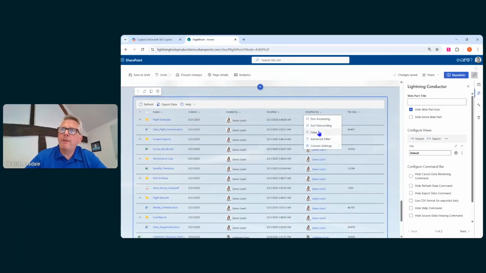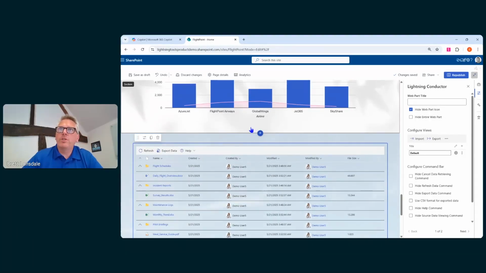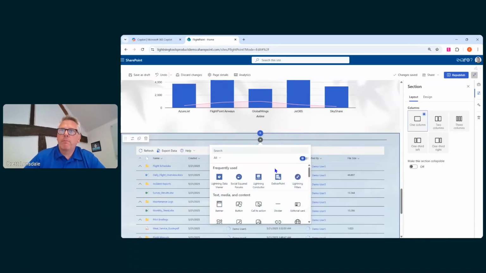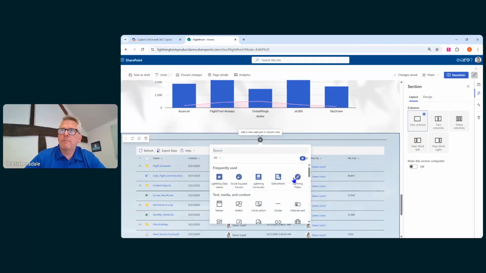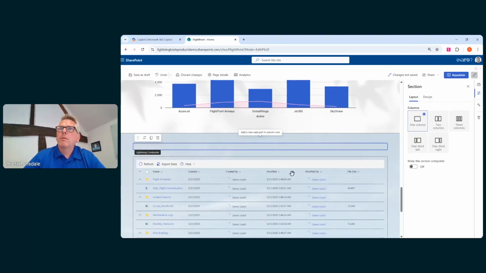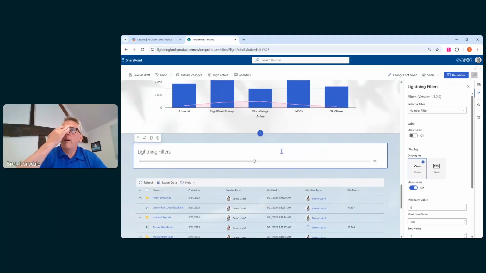Users will have a filter experience directly inside the web part, but what we can also do is add the filter web part as well, which I'm going to do. So we're just going to add that directly above. So this is known as lightning filters. Okay, and the lightning filters web part effectively connects to another web part to filter the values. It can filter based on the data viewer. It can also filter on the lightning conductor, and both at the same time if you want to.